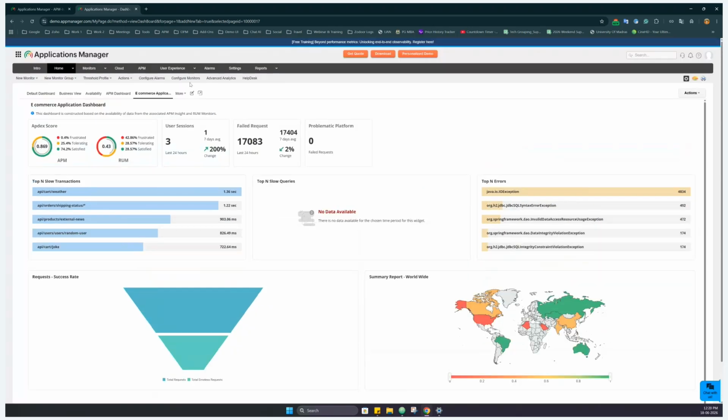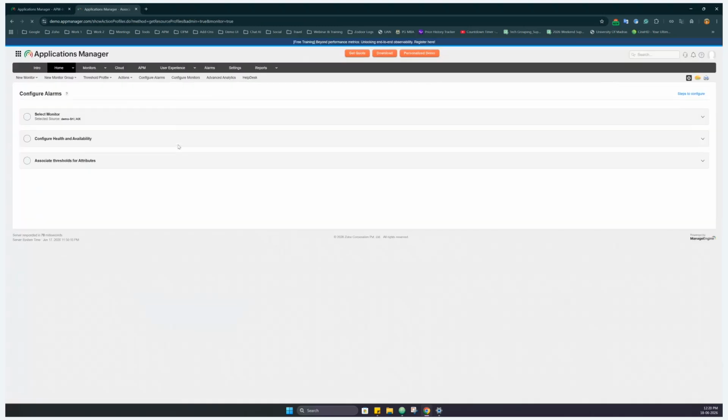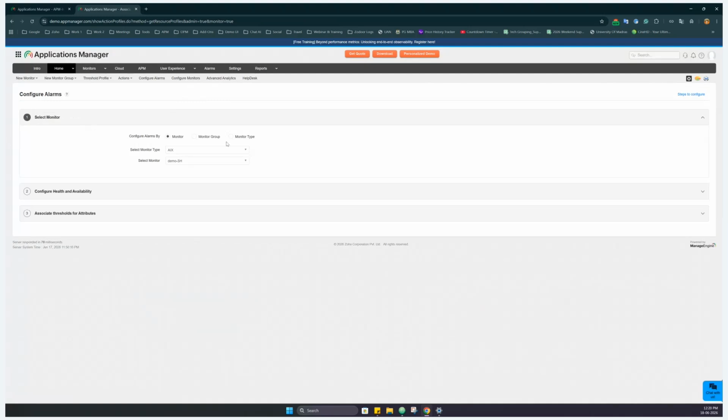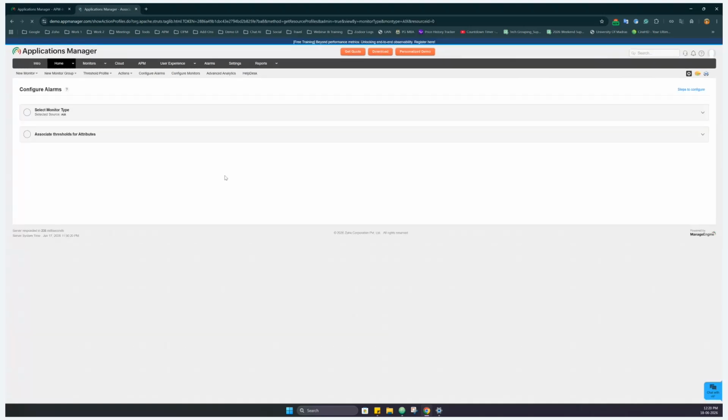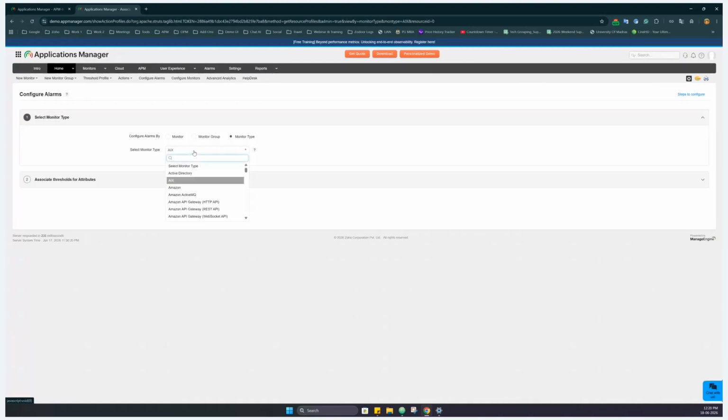And along with that, as I mentioned about the application alarm configurations under the application level, you can click on configure alarm, go to the monitor type over here, and choose APM Insight. You can see the application and instances. If you want to configure alarms for any of the instances, you can go with the instance, or you can go with the APM Insight application level.